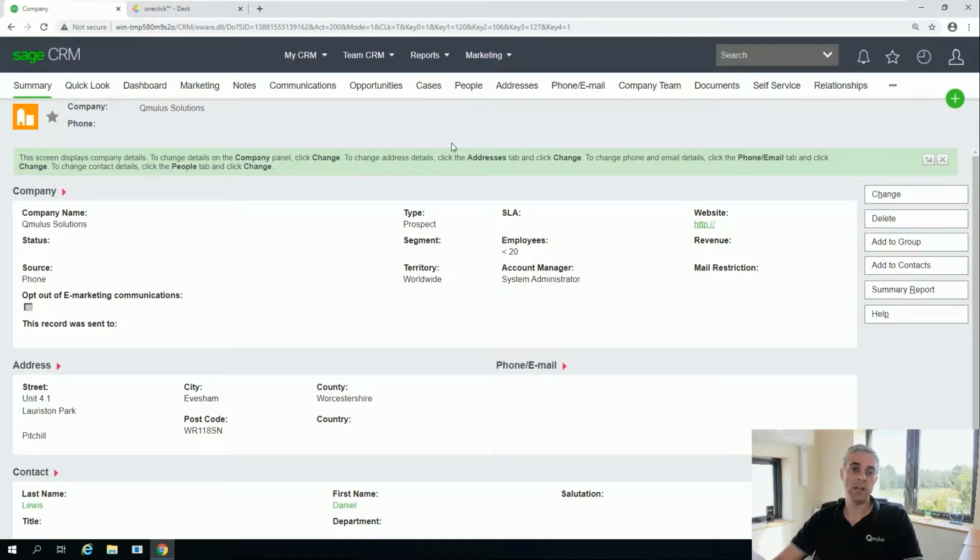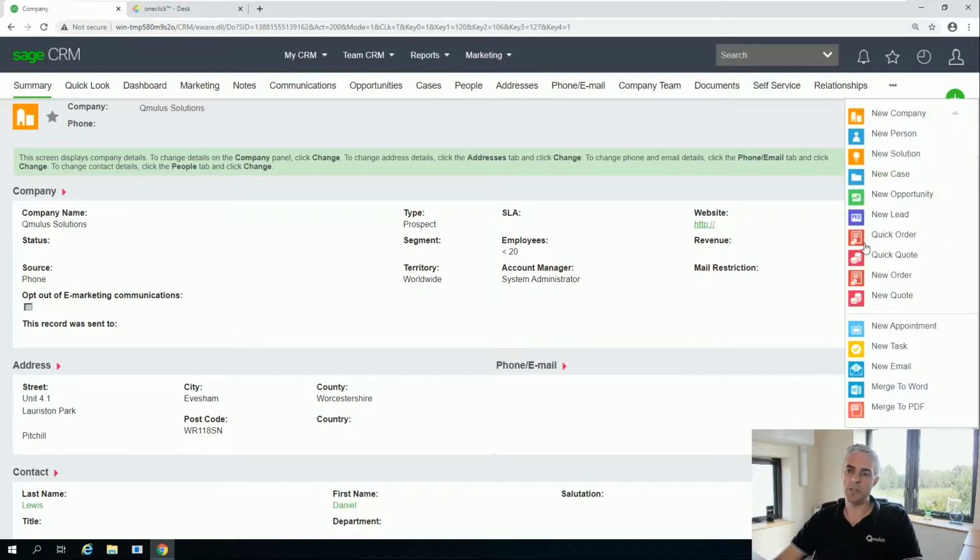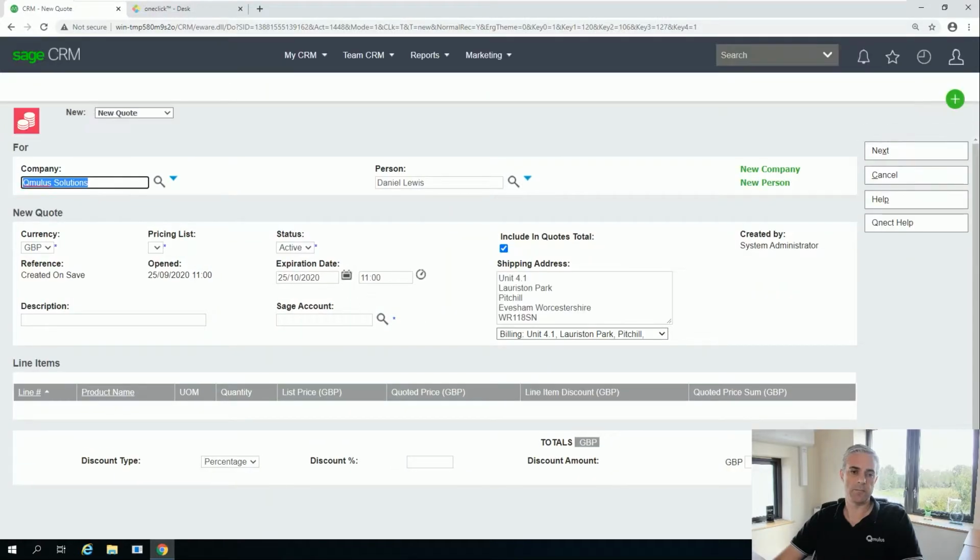The next thing to do is to create a quote for this prospect company. To do this, all I need to do is click on the New option and select New Quote. I can then enter in my Sage account.